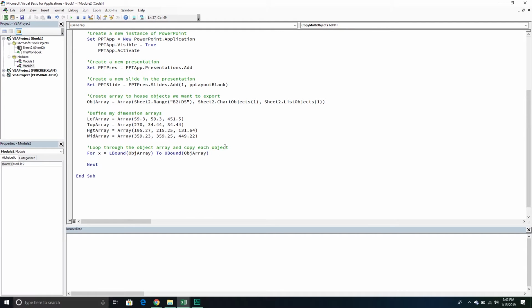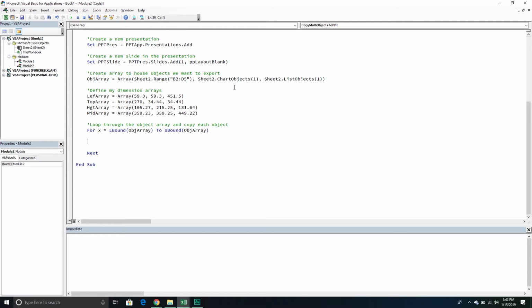And then from here, we actually have to do a couple things. Because we're now working with a lot of different Excel objects at the same time, we can't just simply copy them, because we'll get some errors if we try. So we first have to determine what the object type is that we're working with. Once we know what we're working with, we can use a case statement to specify how we want to copy it.